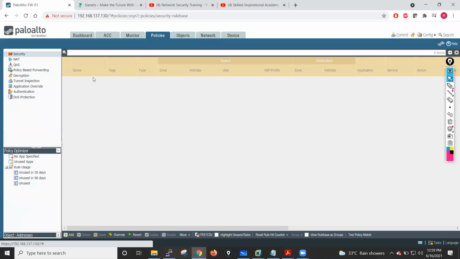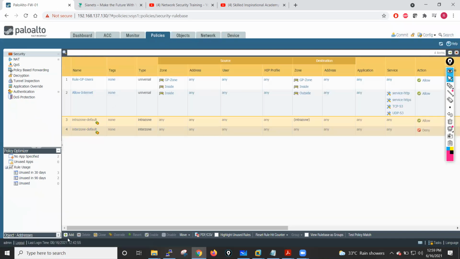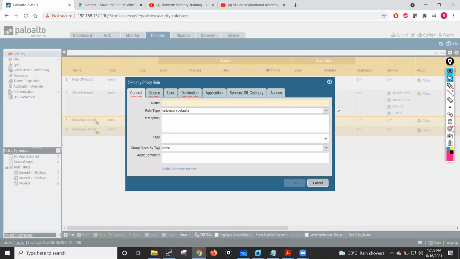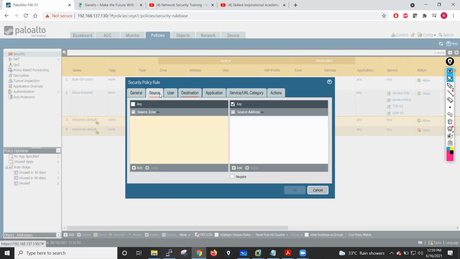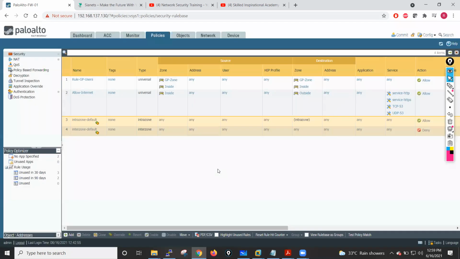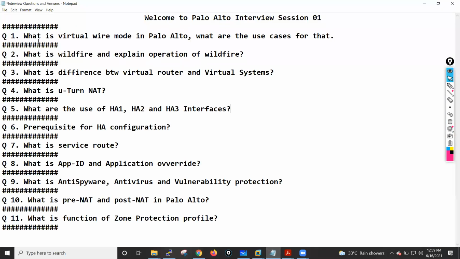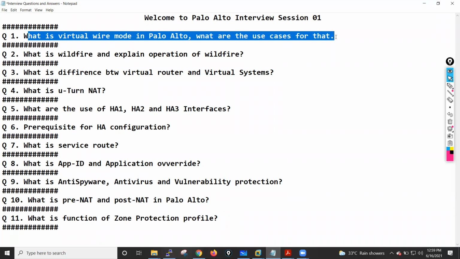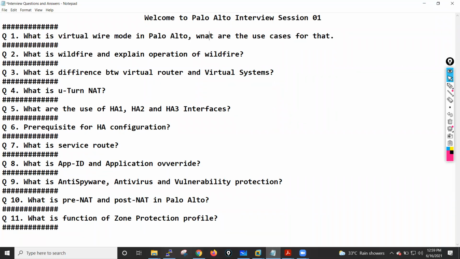After that, I'll go into my policies, and I can create my rules according to this mode. I'll give the name vwire. In source, I'll define the inside zone, and in destination the outside zone. Like this, you can create security policies. So this is your virtual wire deployment mode, and these are the different use cases with regard to vWire.